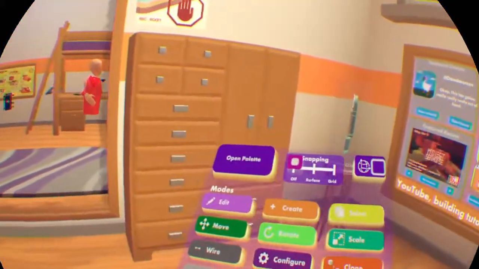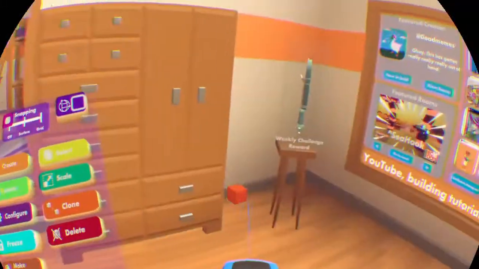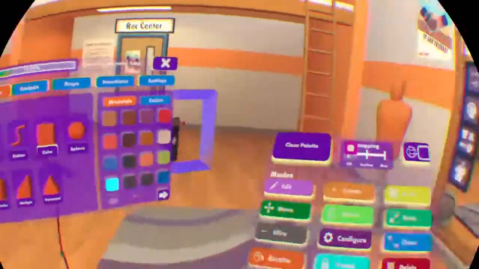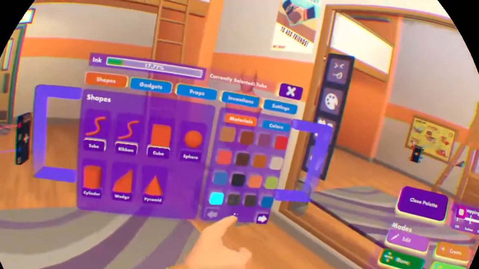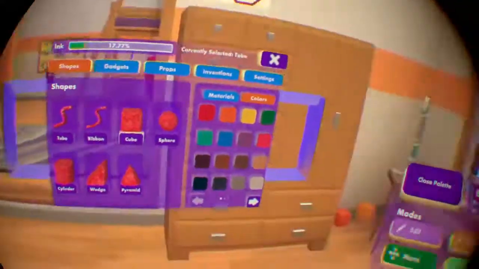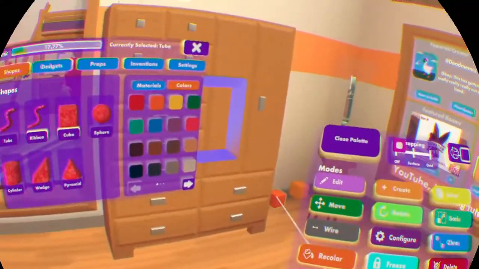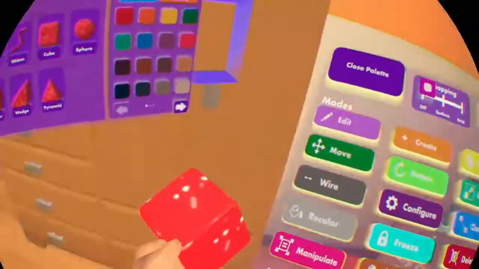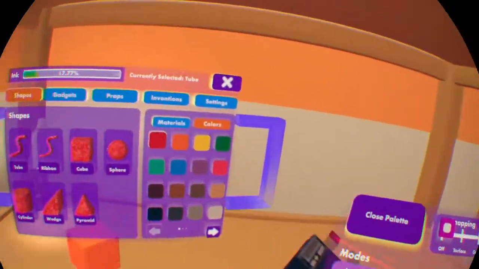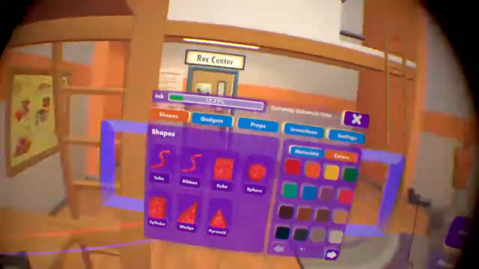And clone, you can just press on and make another one. Everyone should know that. And recolor. Let's say I want this type of material and this type of color. And just recolor it, and you have the material and the color on it without having to make another block with that color.